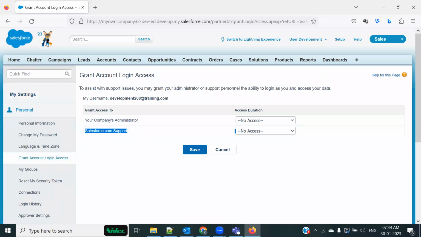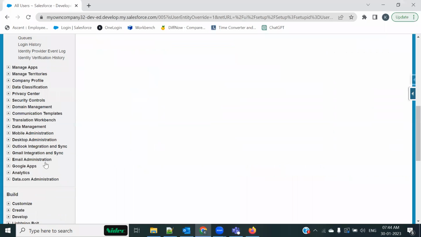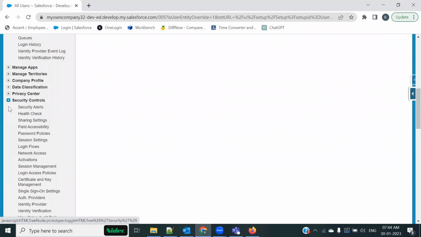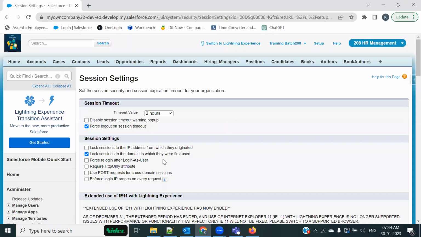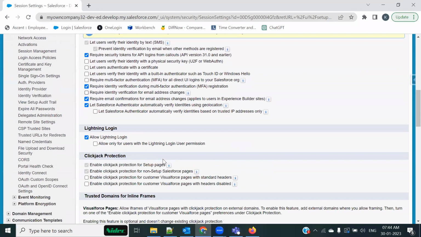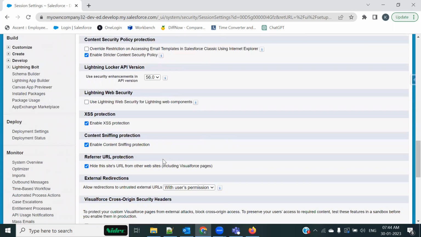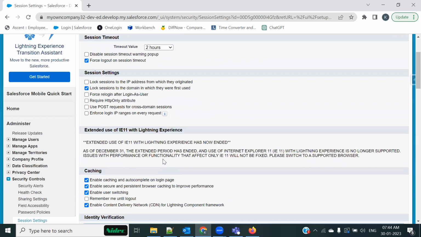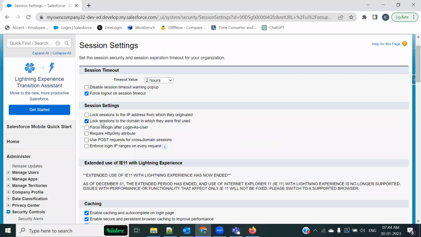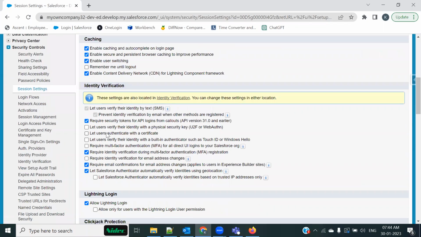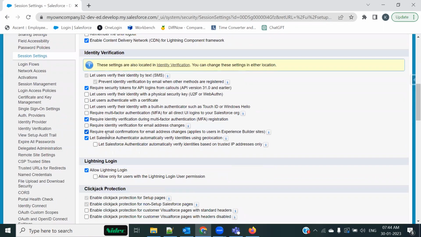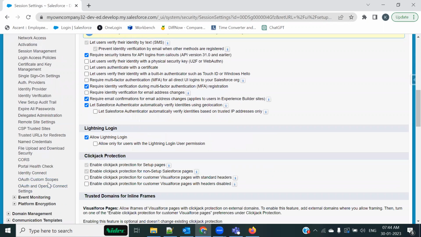All right, I think this is the right time to discuss that as well. So once again I'm going to Security Controls, and once again to Session Settings. Over here, I think there is a setting to disable login. Just give me a moment, let me find that setting. There is a setting for this.